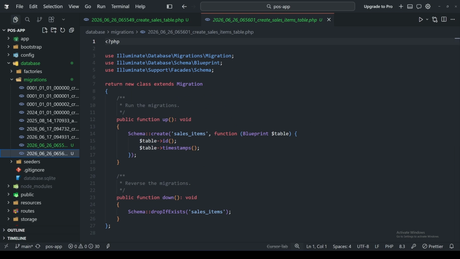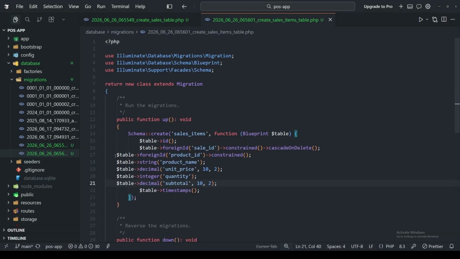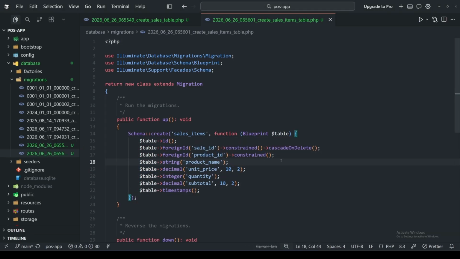Now, the line items table, the individual products within each sale. Each row here is 1 product within a sale. The sale_id links back to its parent sale, and notice cascade on delete. If a sale ever gets deleted, its line items get cleaned up automatically with it.